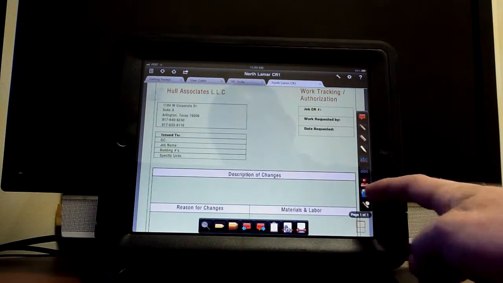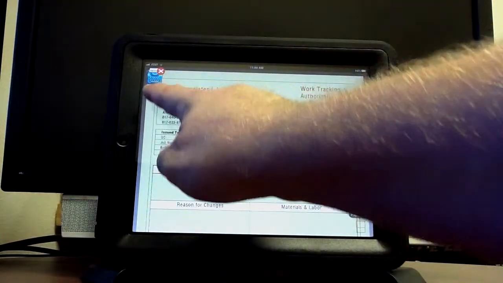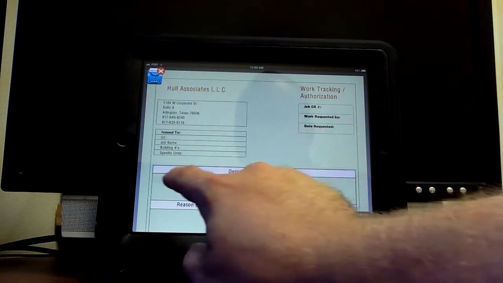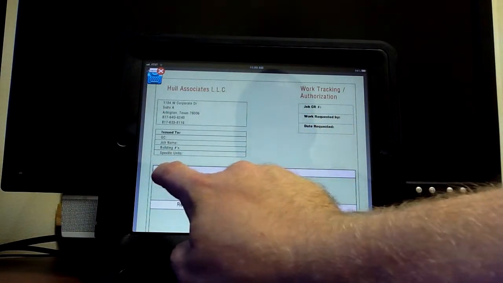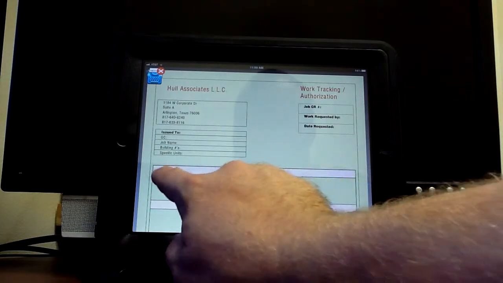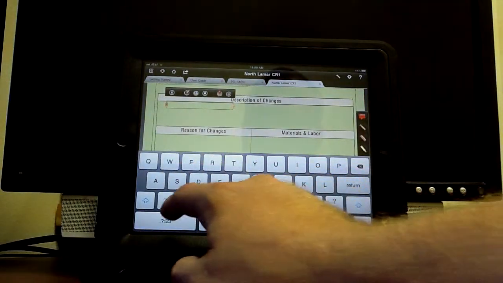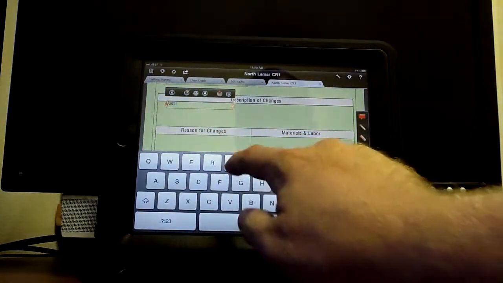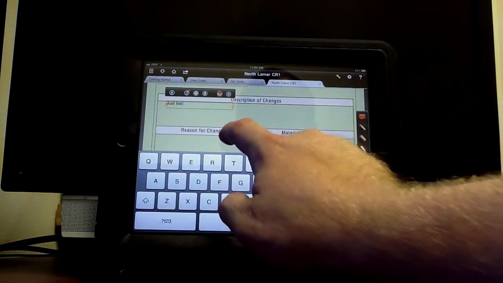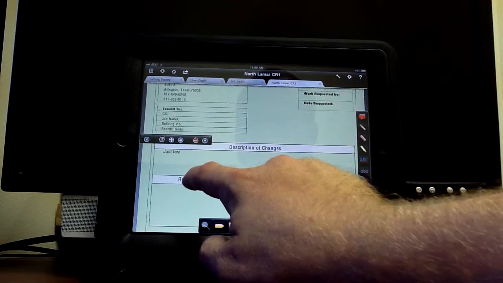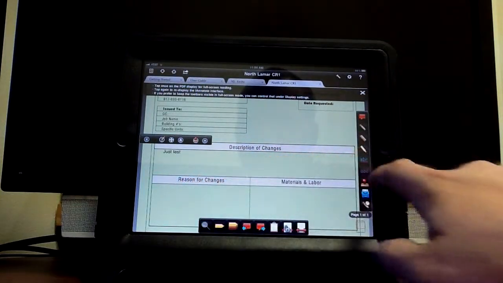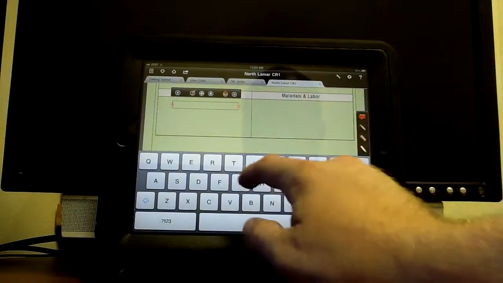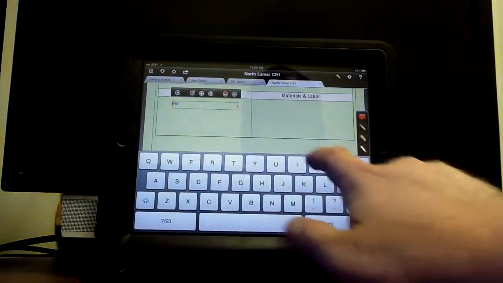And from there, to write on this document, you would select the typewriter, the blue typewriter right here on the side. You would tap that, and then it pops up showing you that that's what you're using. And then from there, you would tap anywhere on the document that you want to write. So we'll tap description of changes, we'll enter something there. And then I'm just going to put in just a test. And then reason for changes. We'll select the typewriter again, reason for changes, people need to know.